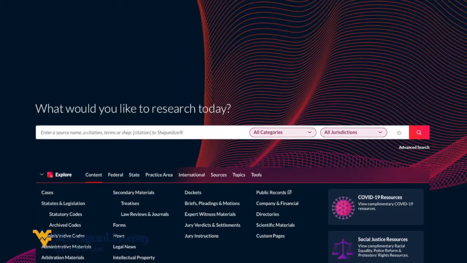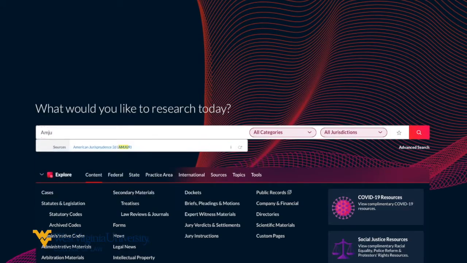Again, the most direct way to access known content on the platform is to call it up in the global search bar. So if you have a precise title of a publication or the name of a database, you can begin by slow typing that title, then choose it from the suggested items. So for example, I'm going to type AMJUR, which is a common abbreviation for American Jurisprudence and Encyclopedia. And I can select AMJUR from the suggested sources below. You may also type a citation to a primary source in the search bar to directly retrieve that specific document. And again, this is the fastest way to access known content.